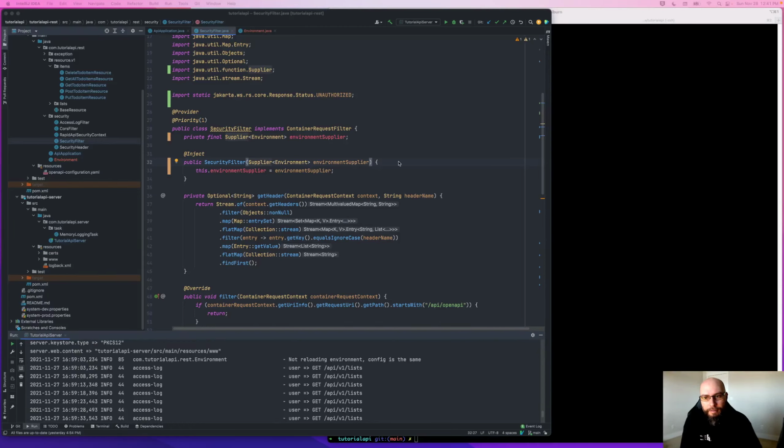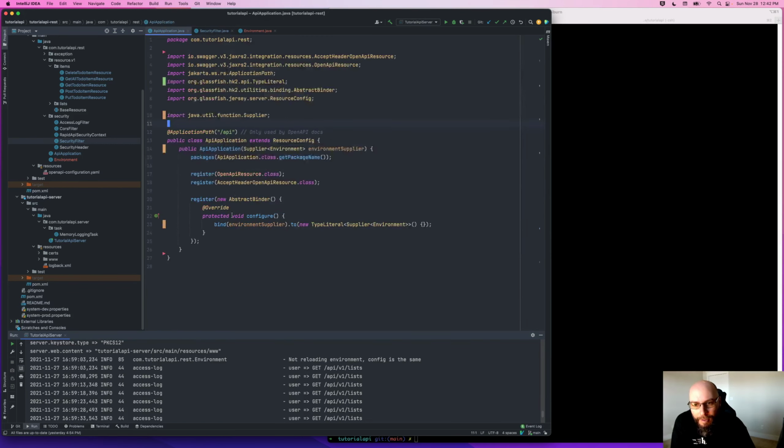All right, welcome back. Continuing from last time. Last time we ended with not being able to inject our environment supplier. So I did get rid of the named annotation throughout, basically everywhere where we were injecting that. And I updated our API application to bind the environment supplier to a type literal. So this is the correct way to do the binding.